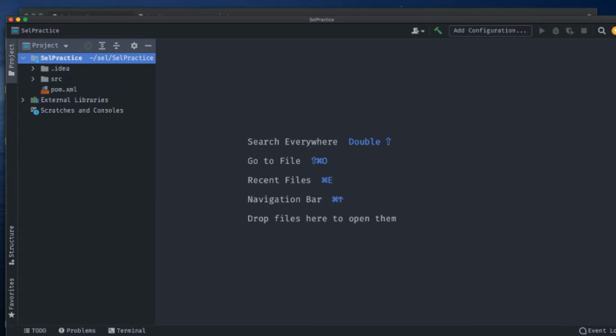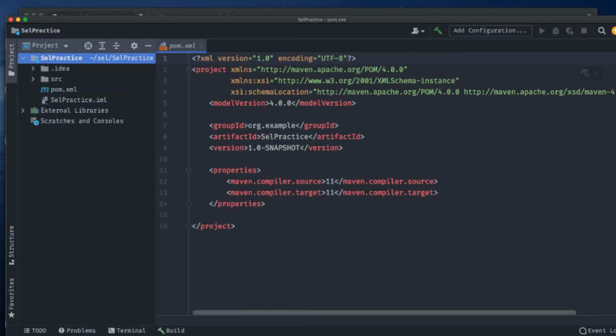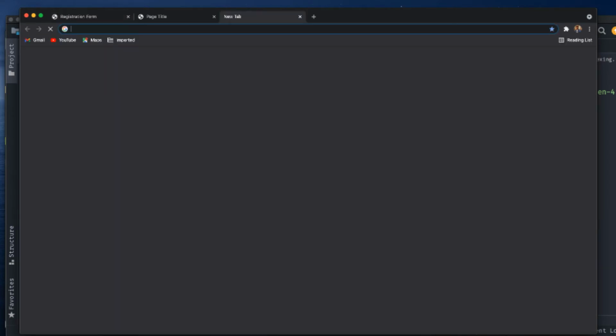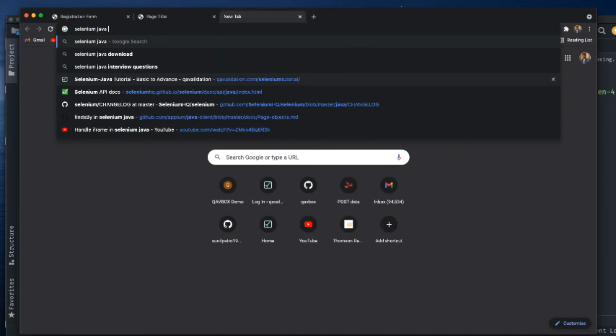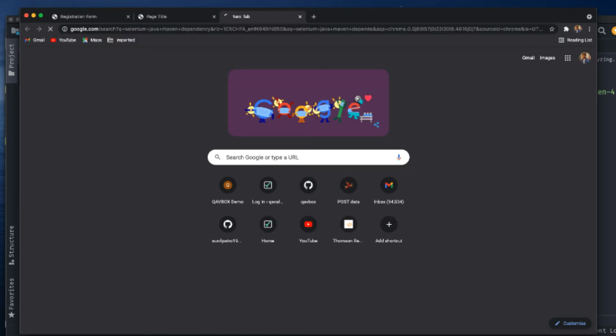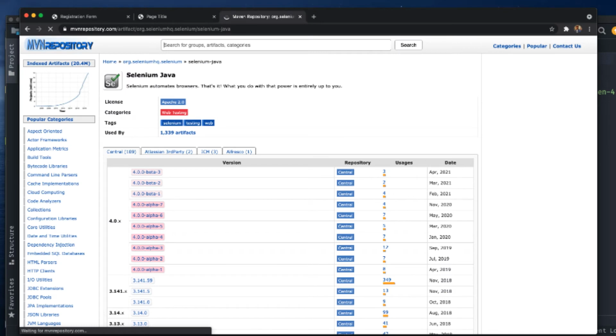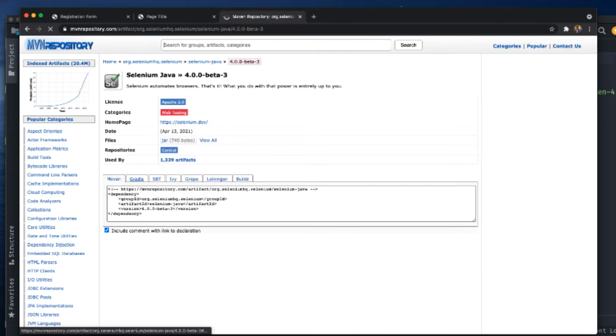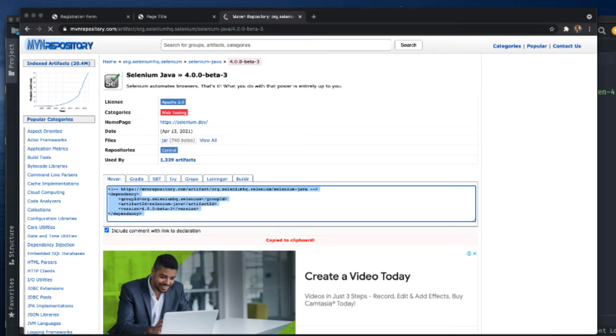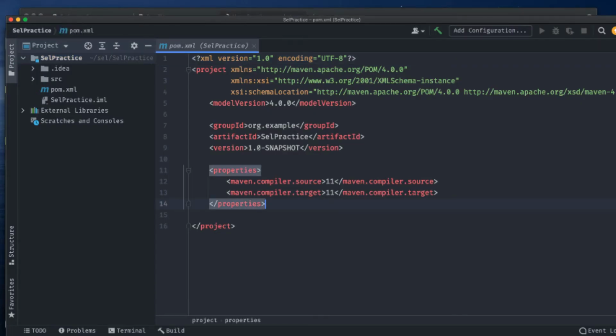Because it is a new project, let me quickly add the dependencies to the pom.xml, because we are going to use the Selenium Java dependencies. So let me quickly find the Selenium Java Maven dependency, and then click on this one. This is where all the Java related libraries are present. Let me copy this Maven dependency, and then I will create a new tag here, and this should be my dependencies.